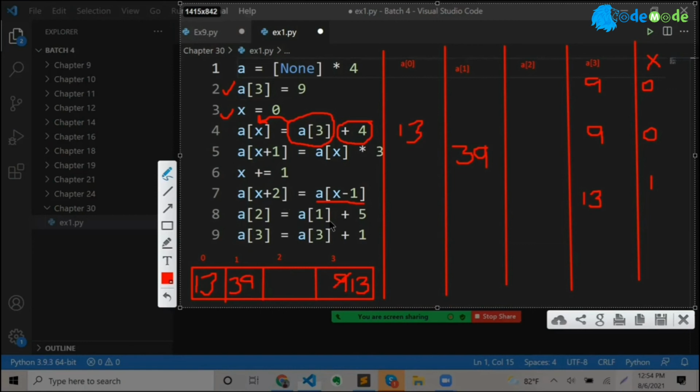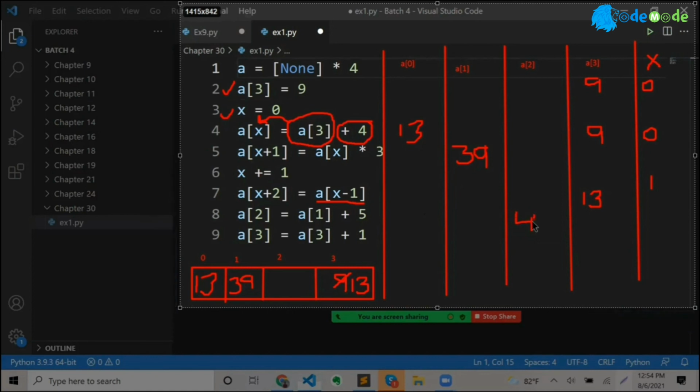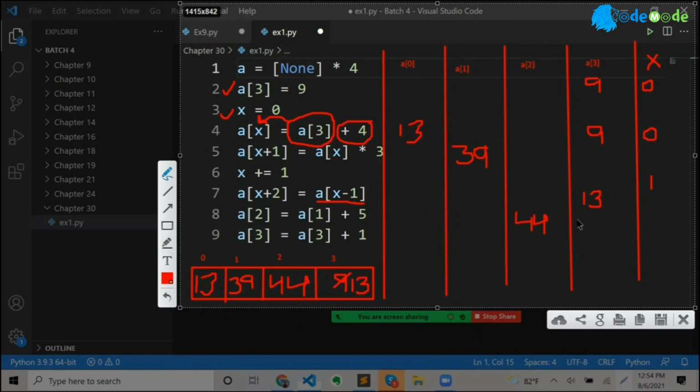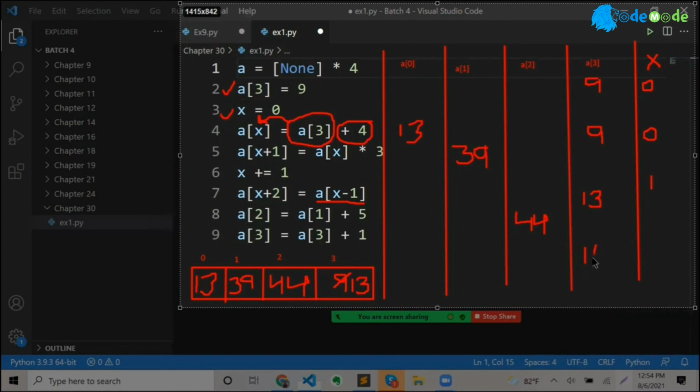Next line, take a1. I'm not using index x, I'm using the absolute number 1. So a1 is 39 plus 5, which is 44. And make it a2. So a2 is 44. Okay. And then a3 is going to be whatever a3 plus 1 is. So a3's value is right now 13. This statement will make a3 14. I'll strike this out and say 14.